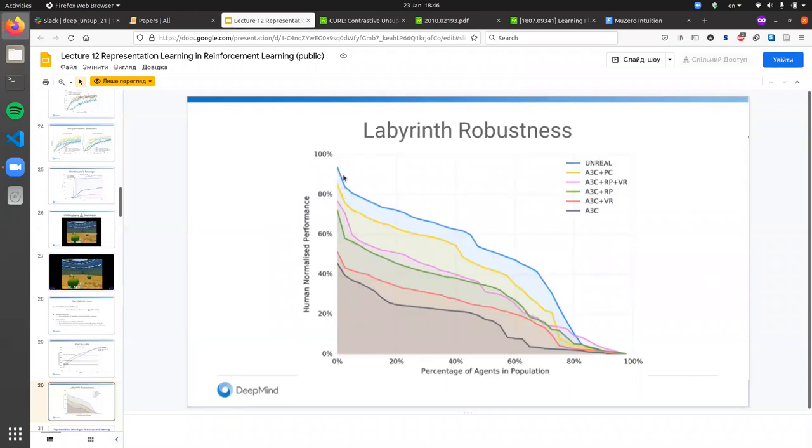And another thing the authors explored is robustness. So here, these plots show the fraction of agents producing some performance, right? So for example, here it's shown that 20% of Unreal agents were able to achieve around 75% of human normalized performance on this particular task. And so this shows that when you apply this Unreal learning algorithm, you get the best percentage of population performing well.